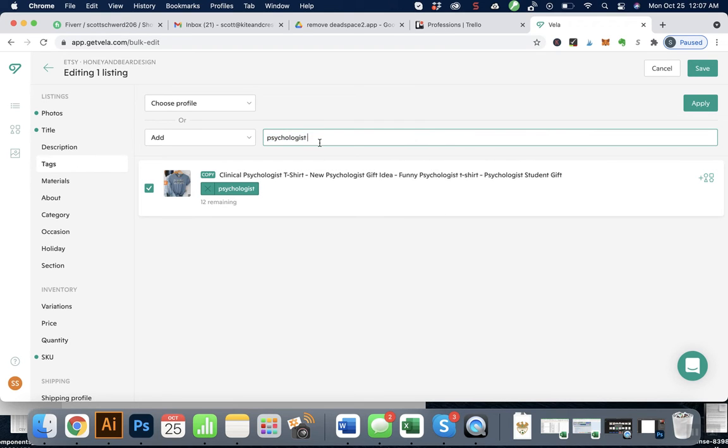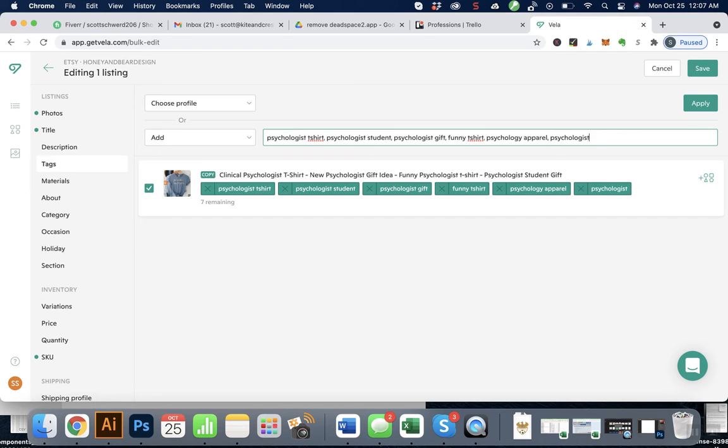Okay, psychologist t-shirt. I'll do comma, and I'm going to do psychologist student. I'm going to do psychologist Christmas, or maybe gift. And I'm going to do funny t-shirt. And I'm going to do psychology apparel. And then I'm going to do psychologist apparel. And then, as you see, we have 7 remaining, so I just keep adding them in.